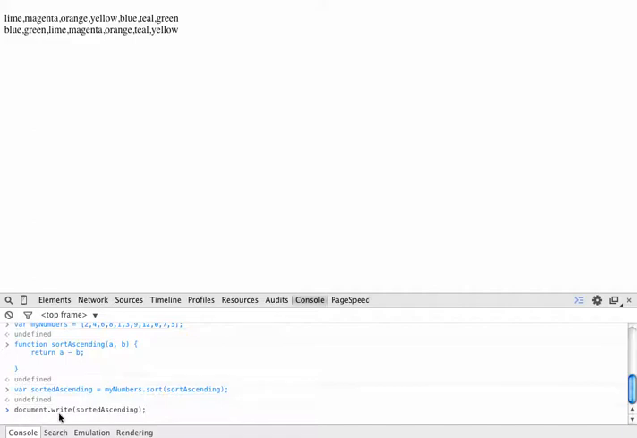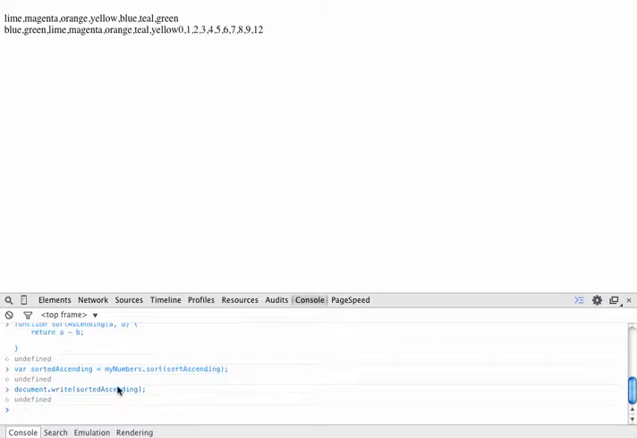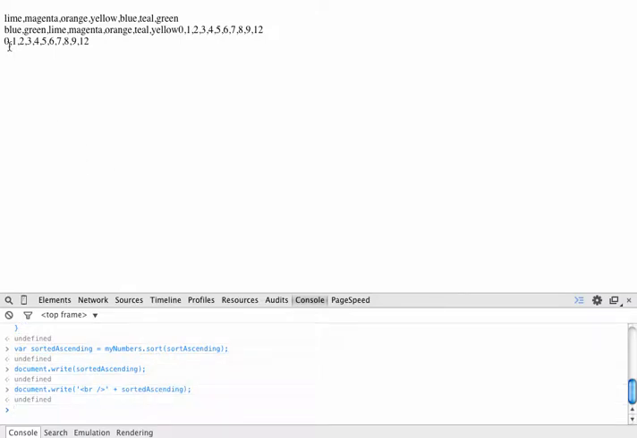So I'm going to use the document write, and we'll use sorted ascending to display the values of that new variable. And I should have put in a BR there. Let's just put a BR in there as well. Now you can see that the number values are printed on the page, and they show up in ascending order. So starting from 0, 1, 2, 3, 4, 5, 6, 7, and so on, all the way up to the highest number in my array.